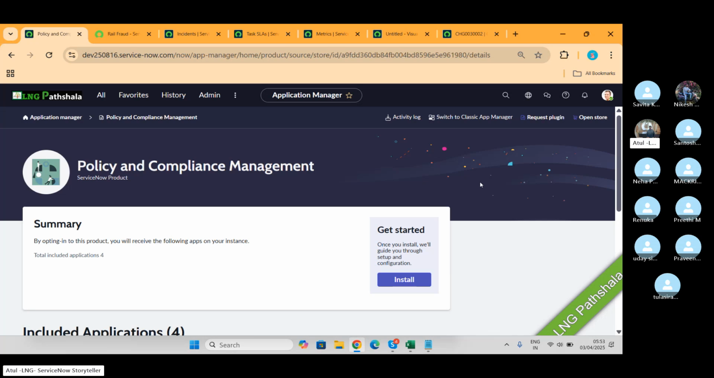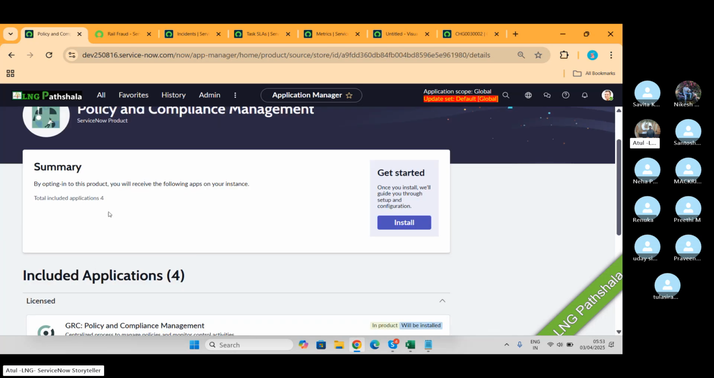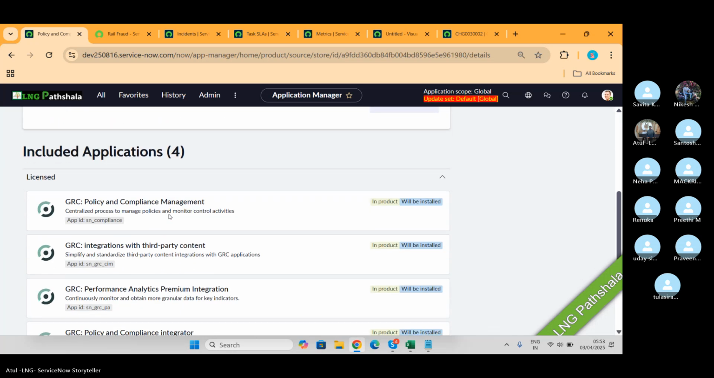In it you will get a charger, you will get a booklet, you will get a phone as well. It says if you install this, 4 applications will get installed.